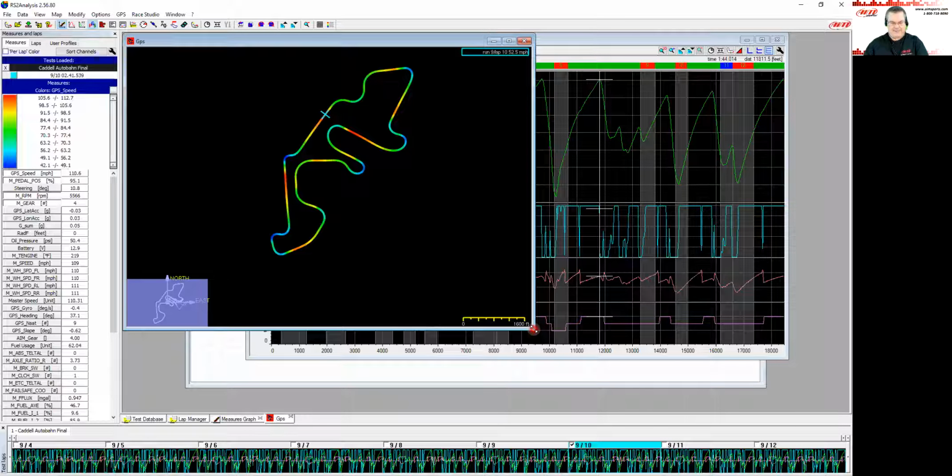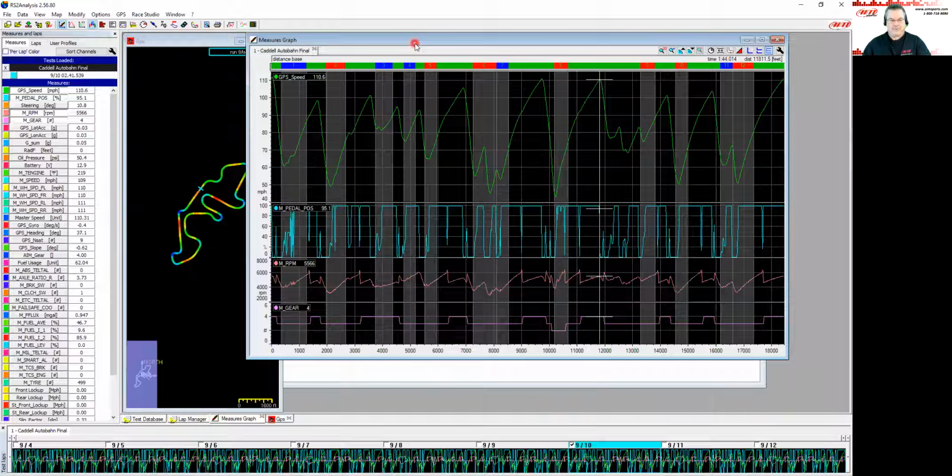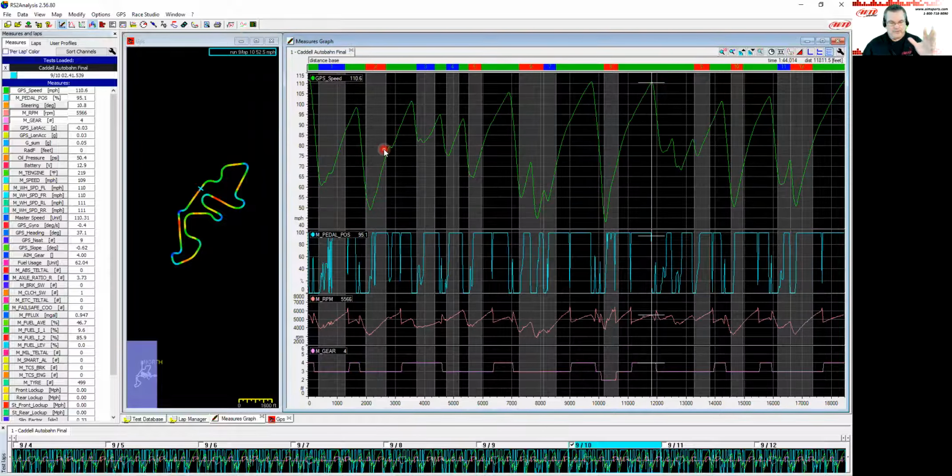And then make active the measures graph, grab one of the corners and pull it down into the lower right, and then grab the upper left and resize this to be right alongside the GPS window. You can overlap a little bit if you wish, but that is a pretty darn good view that a lot of people like.